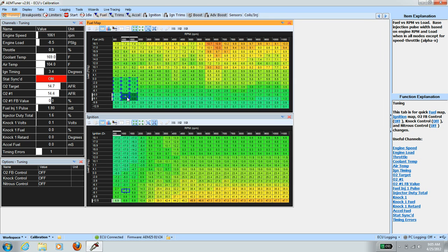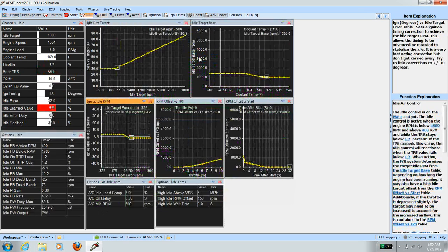Okay, go back to idle, go to idle again. It's at 1000, so we're idling at 1000 RPM base map. What we want to do is go to the idle percent versus target. You see how the idle learn value on mine is 5.9. What I want to do is press plus sign to raise this number up, how it's going down. Negative. We want to set this close to 0.